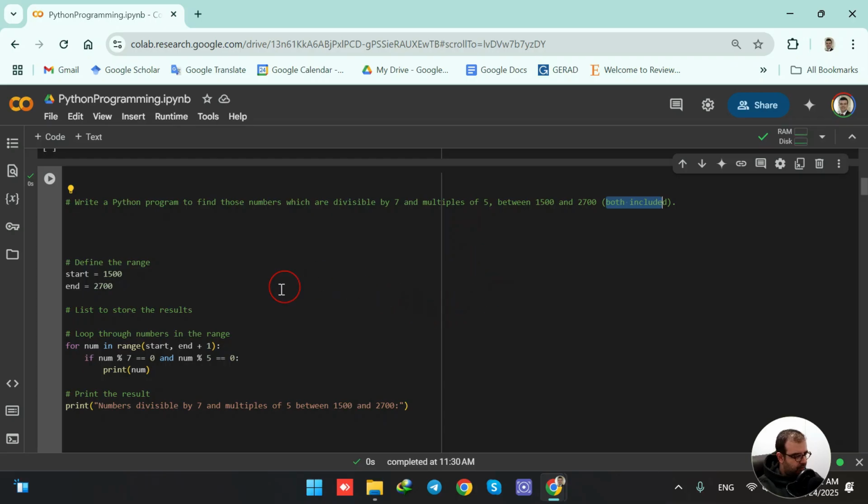In order to write such a program, first of all, we need to define the range. So the starting point is 1,500 and the ending point is 2,700. Okay. Now, in order to find the numbers that are divisible by 7 and multiples of 5, we need to have a for loop because we need to iterate through all the numbers between this number and this number. And then if they are divisible by 7 and multiples of 5, we are going to print those values.